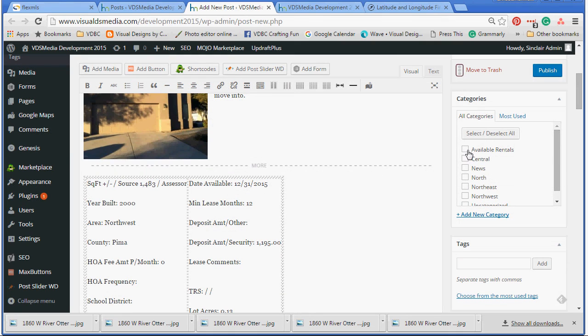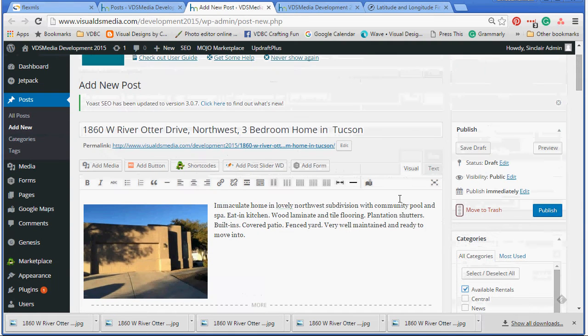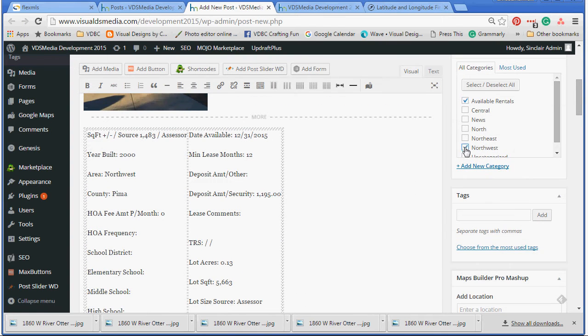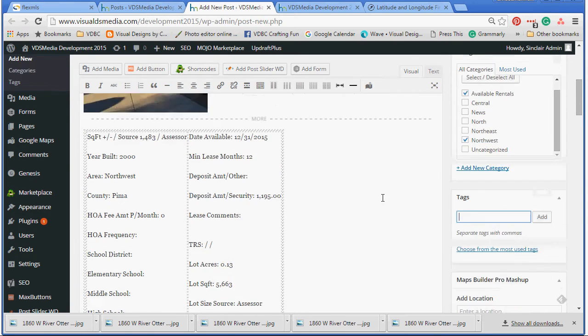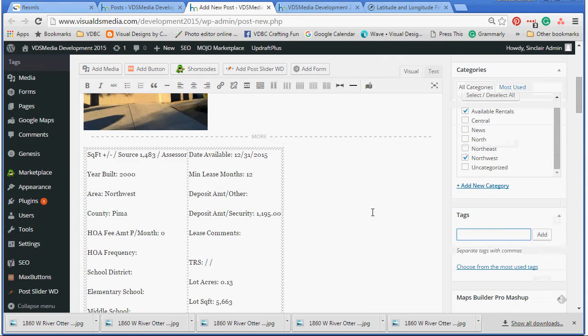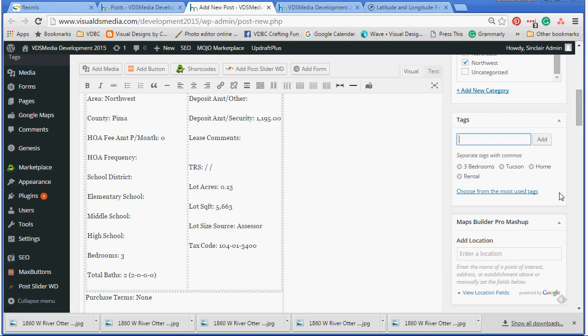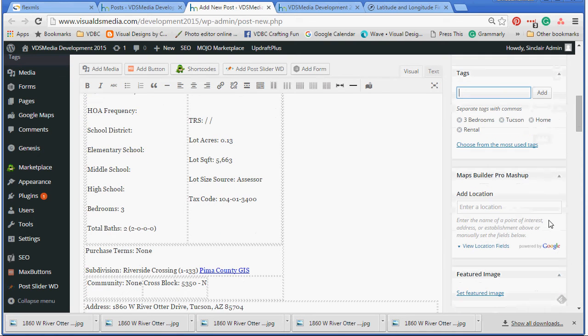and now we wanted the categories. So we want available rentals always, and this is a Northwest property according to your listing. So I'm going to do Northwest. If you need to add other things, you can add new category. That's easy. And this was 3 bedrooms. So I'm in the tags here. I'm going to put 3 bedrooms, Tucson, home, and rental. Okay, so I'm going to add all those. These are just descriptive factors of it. You don't want to get too crazy there and have it too wide.